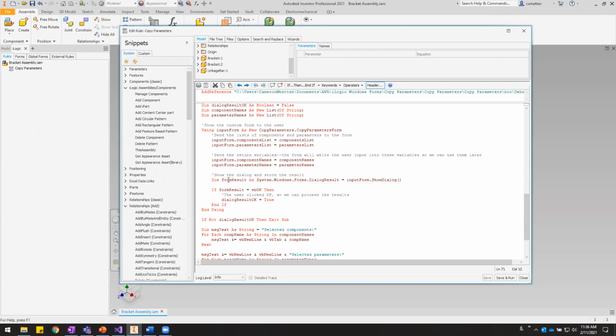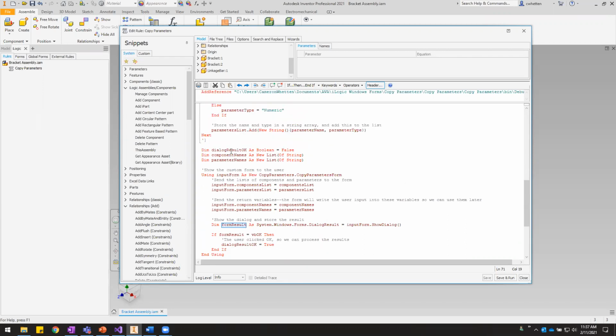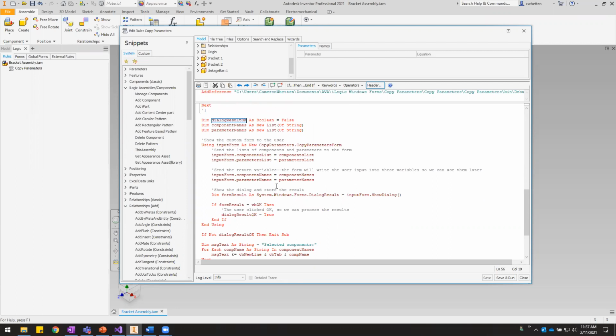So we dim up this form result as a dialog result enum so that we can get that information back from this function. When we run the form and the user finishes running it, it's going to send us back this result. But that comes back as an enum, whereas our dialog result we've dimmed as a Boolean. We just want to know if it was okay or not. So this little statement right here is going to just convert that enum into a Boolean. So basically, if the form result comes back as VB okay, that's one of the values that dialog result can come back as, then we just set our dialog result to true. Otherwise, it just stays false.